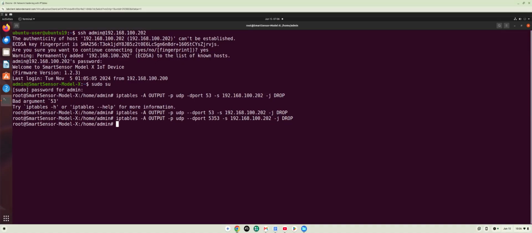All right. So when I say mDNS, this is useful for local network service discovery, but it also can be exploited by attackers. So that's the reason why I'm dropping that traffic.